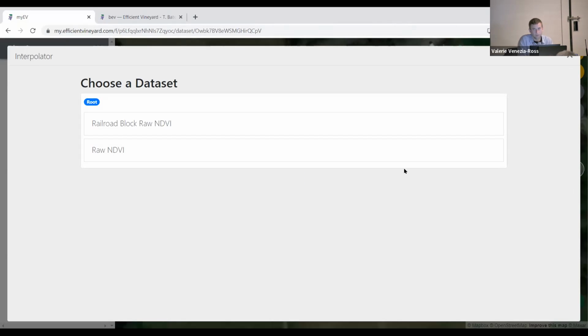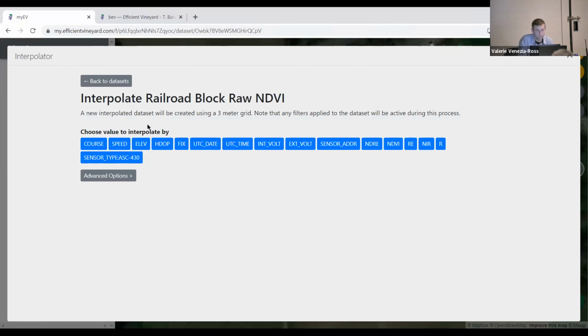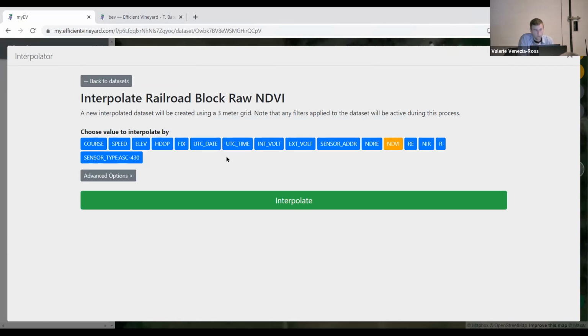This is going to bring up a sort of file browser. So this is all of your data sets in your farm. If you had folders, you could navigate through those folders. And so I'm going to select railroad block, raw, NDVI. And then it's going to ask again, what do we want to interpolate by? And again, we're interested in NDVI. We'll skip the advanced options for today and push interpolate.